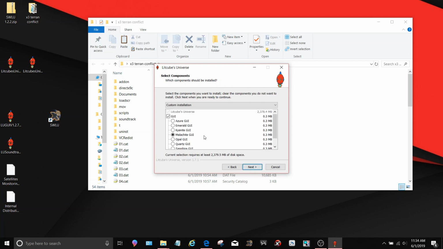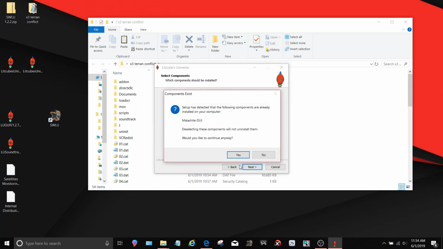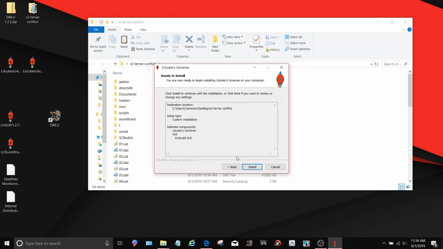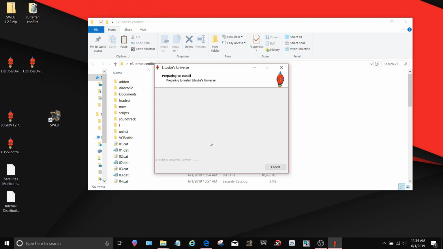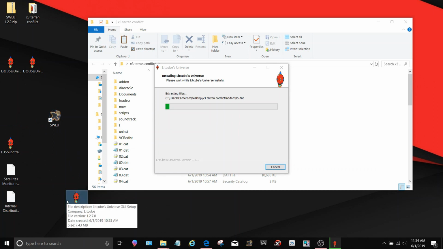Hit next. You can pick a GUI. Litcube actually has many different colors for the game's HUD that you can pick. So let's pick an obnoxious one, Emerald. Install, install. If you're installing for the first time, then you pick the GUI here and you don't need the separate GUI installer. If you ever want to change it, you can use Litcube's GUI installer. So we're not going to end up using that now, but you can use that to change the GUI color if you ever want to. Alright, we will be back once this finishes.